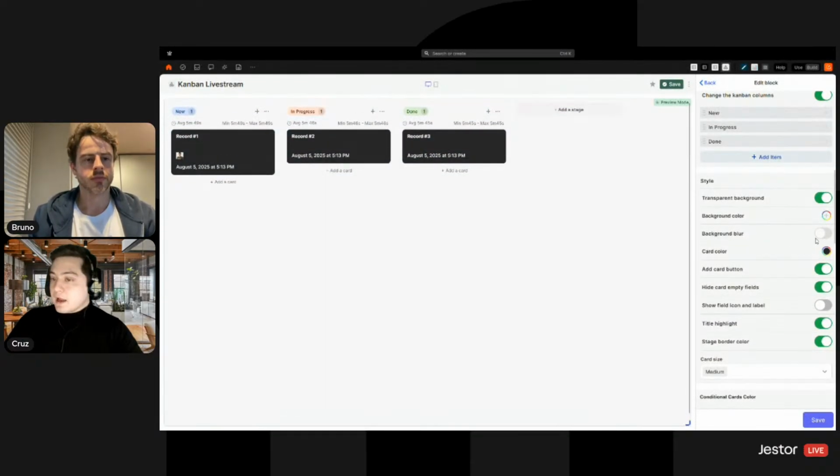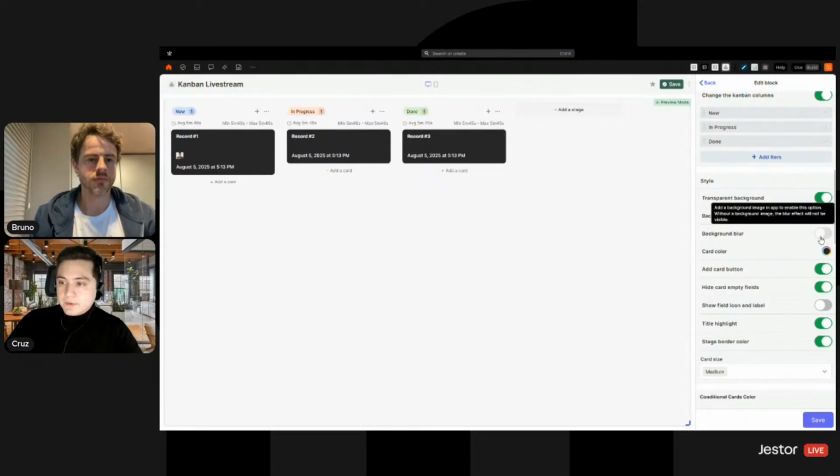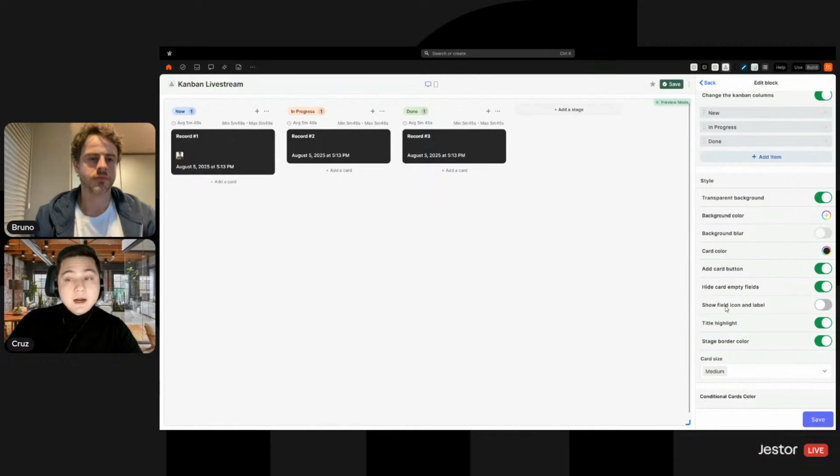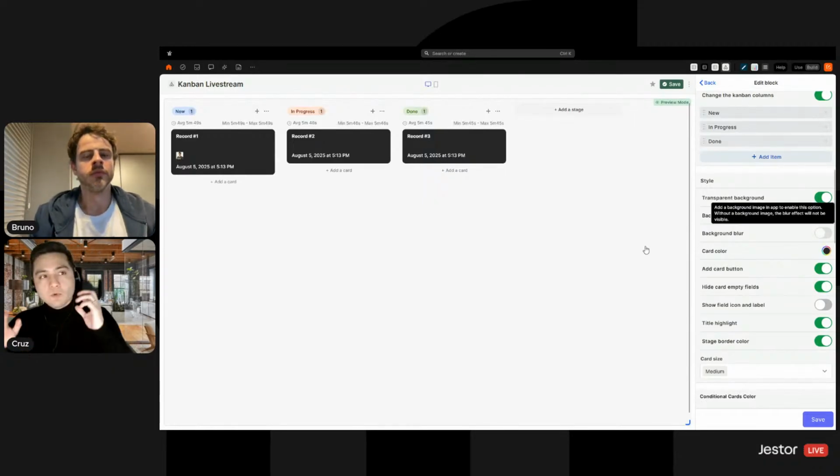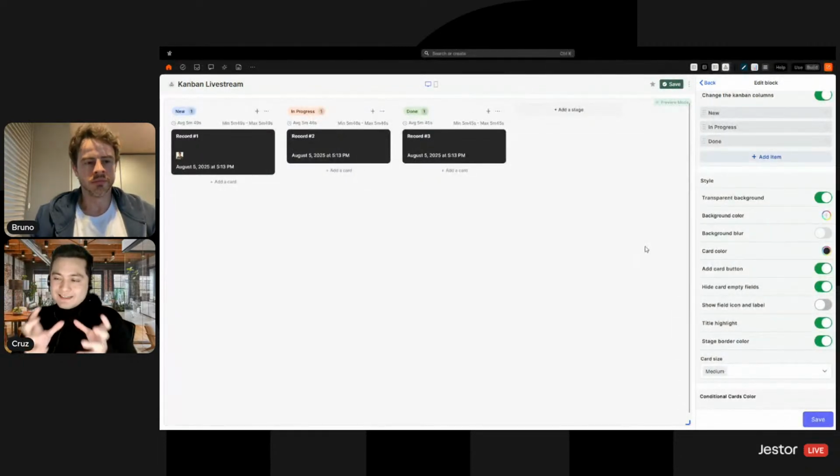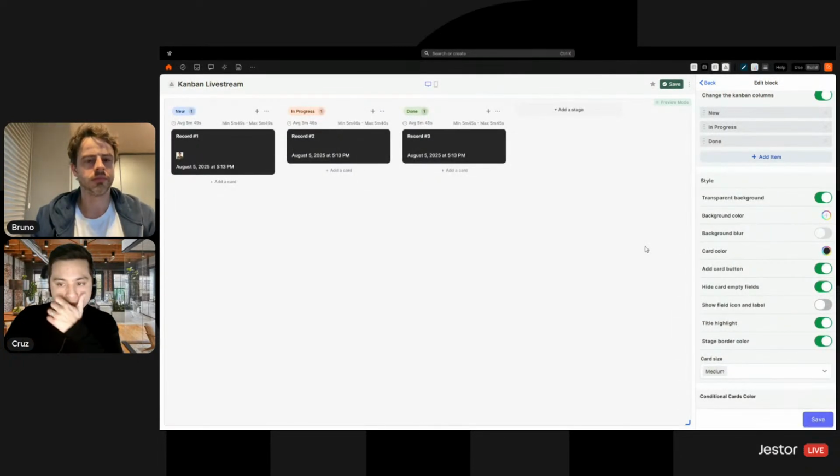You can also have a background blur. It's not possible to toggle this on right now because I don't have a background image here, but I can show you guys later how this looks. So if I had a background image for the app instead of a solid color, I could click here on background blur, and this would give me a blurry, kind of glassy effect to let me see the background image in some manner, right?